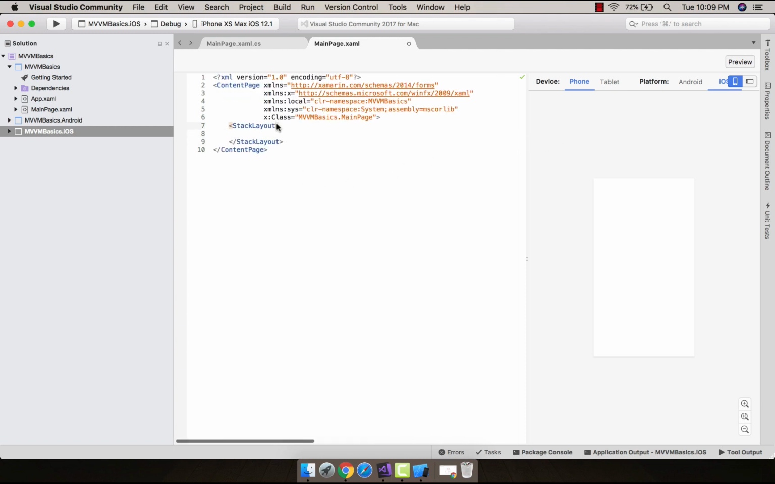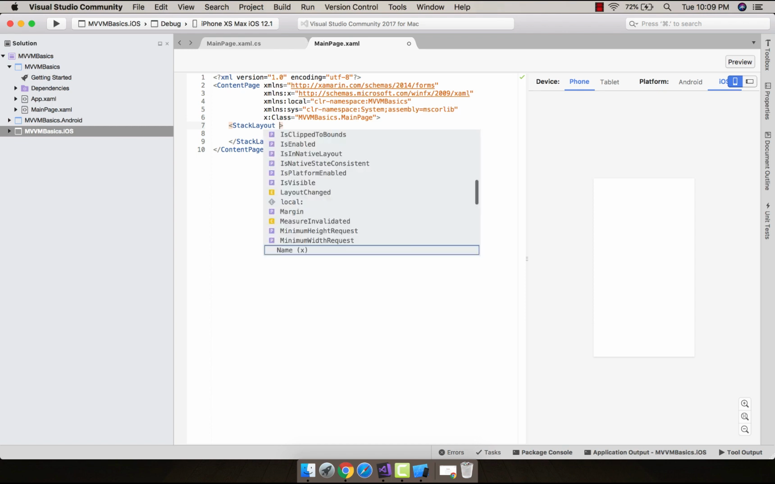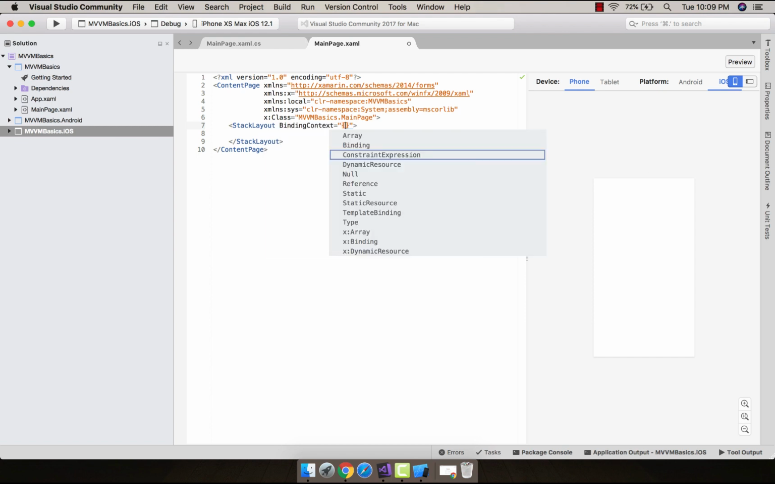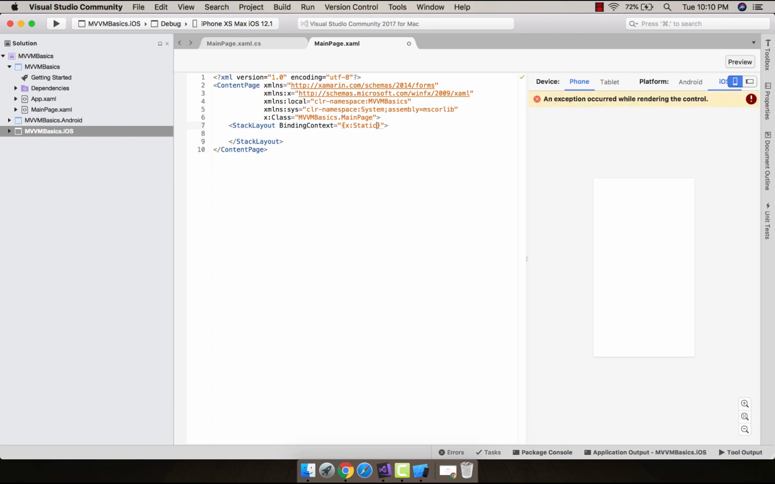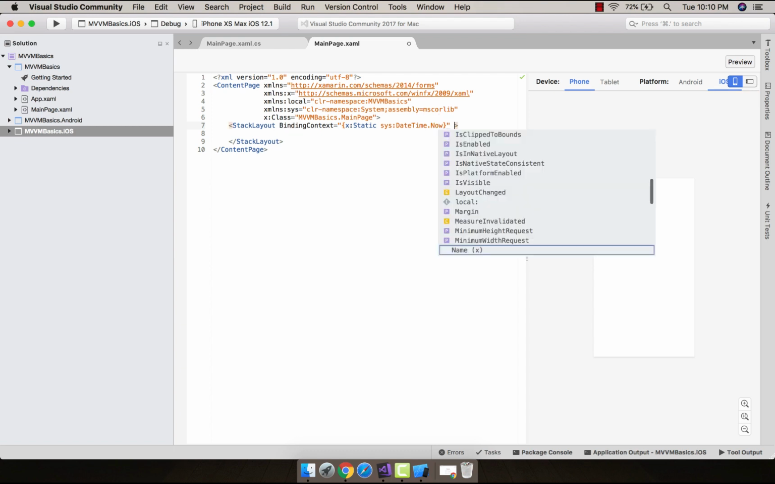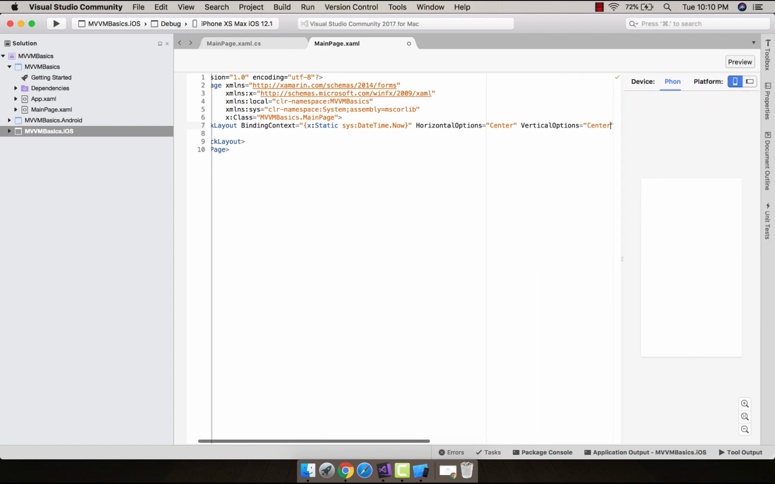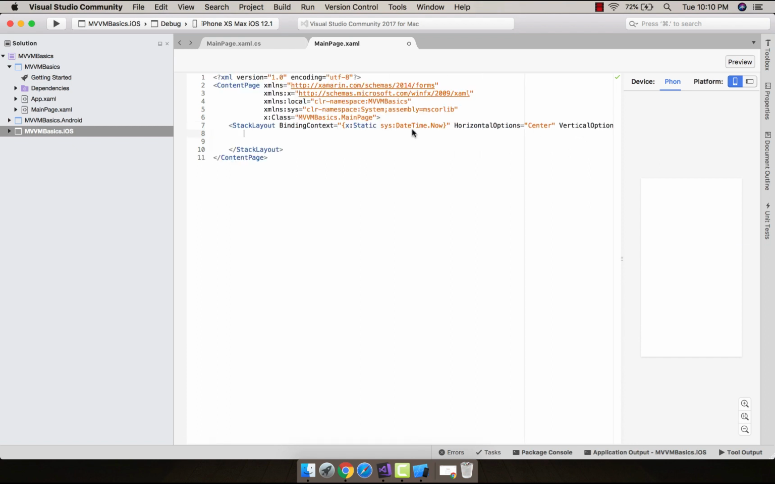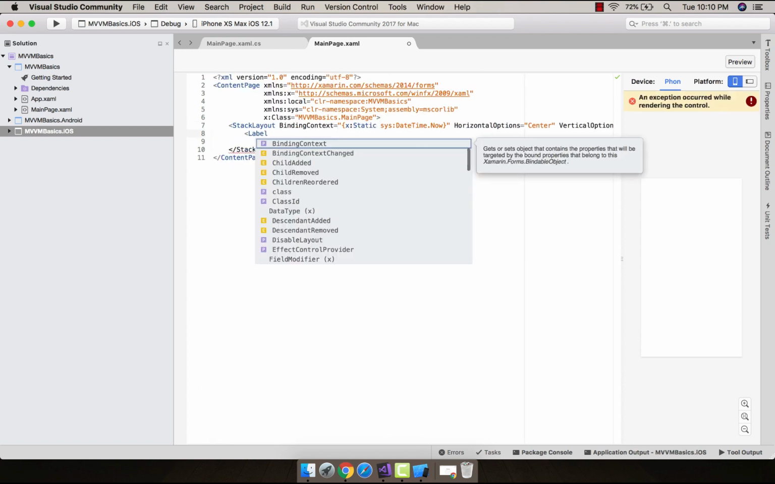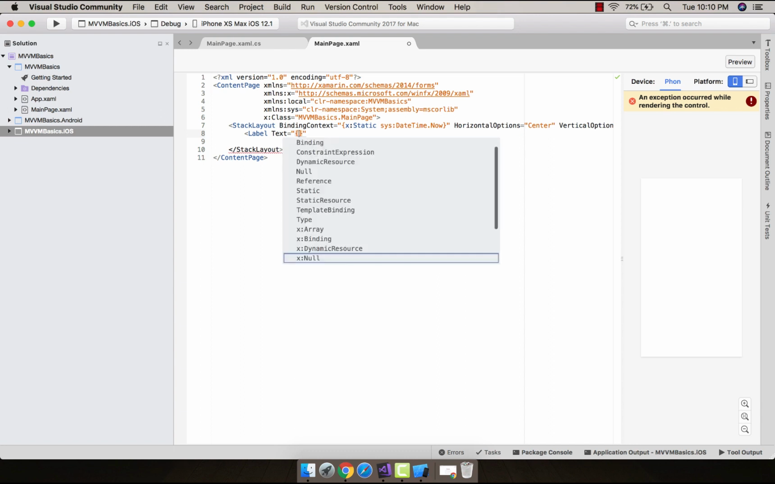In our previous project, we have already discussed stack layouts as well as their uses. Here the program can use x:Static to obtain the current date and time from the static DateTime.Now property and set that DateTime value to the binding context on the given stack layout. It means this System.DateTime.Now will contain all the static values, that is this year, this month, this date values, and bind it to the calling binding context for the given label. You can see over here.